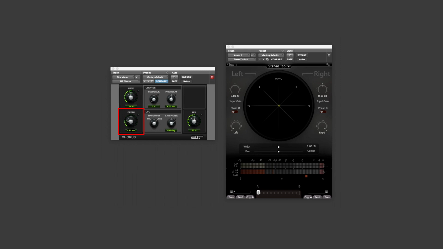To continue, I'll reset the depth to its default starting point. Next, I'll sweep the rate control through its range of settings.